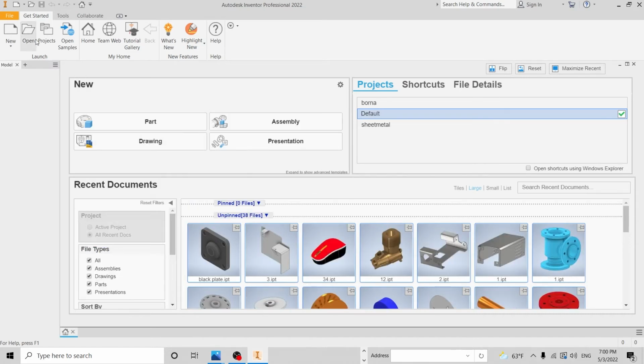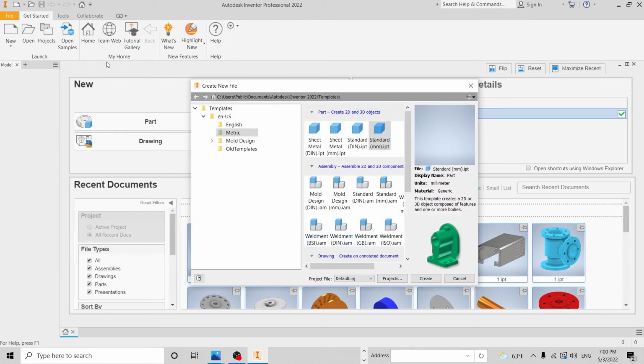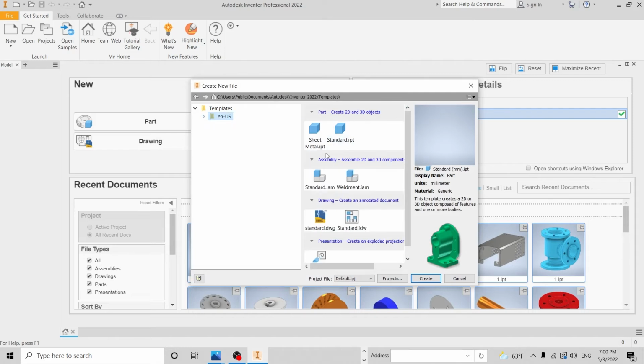Now let me explain the Get Started tab and the New branch. One of the most important branches here is New. When we want to create a new environment like part, assembly, drawing, and presentation, we click here and choose New. Here we can see a lot of icons. If we close it, we see various icons here. If we click here, the details are here.